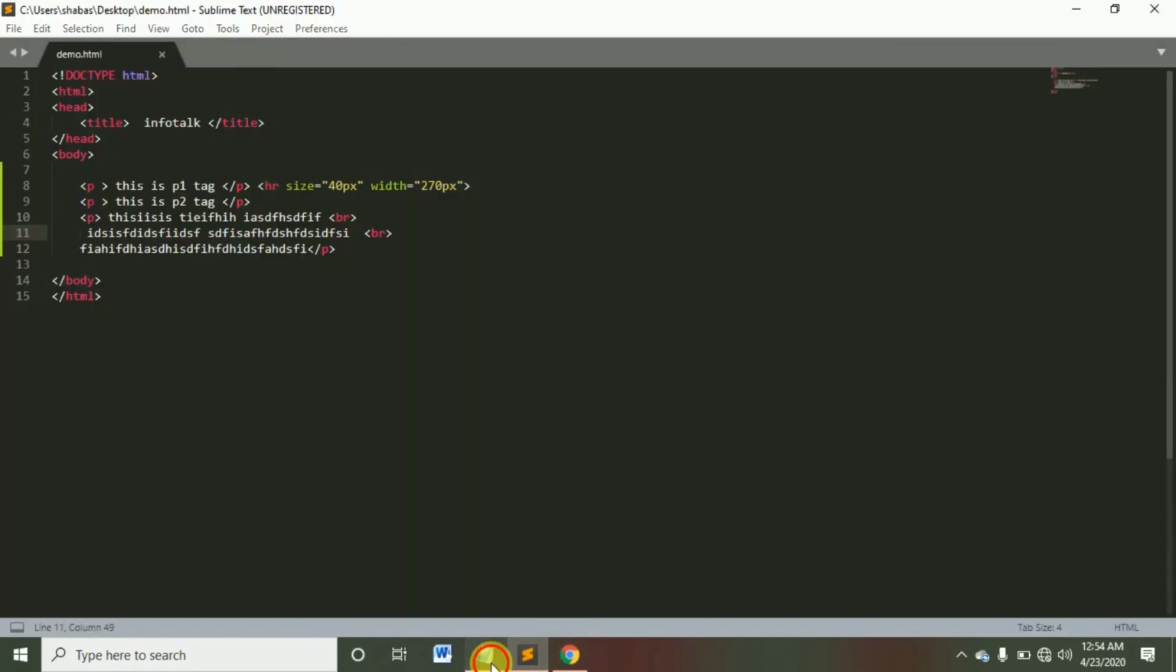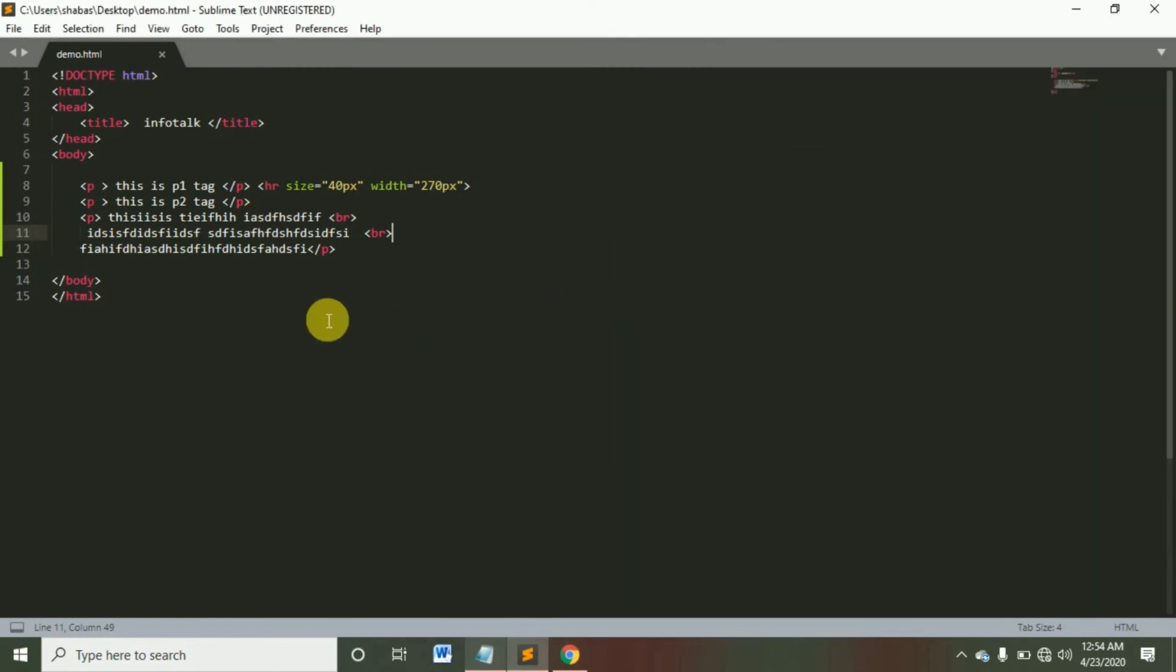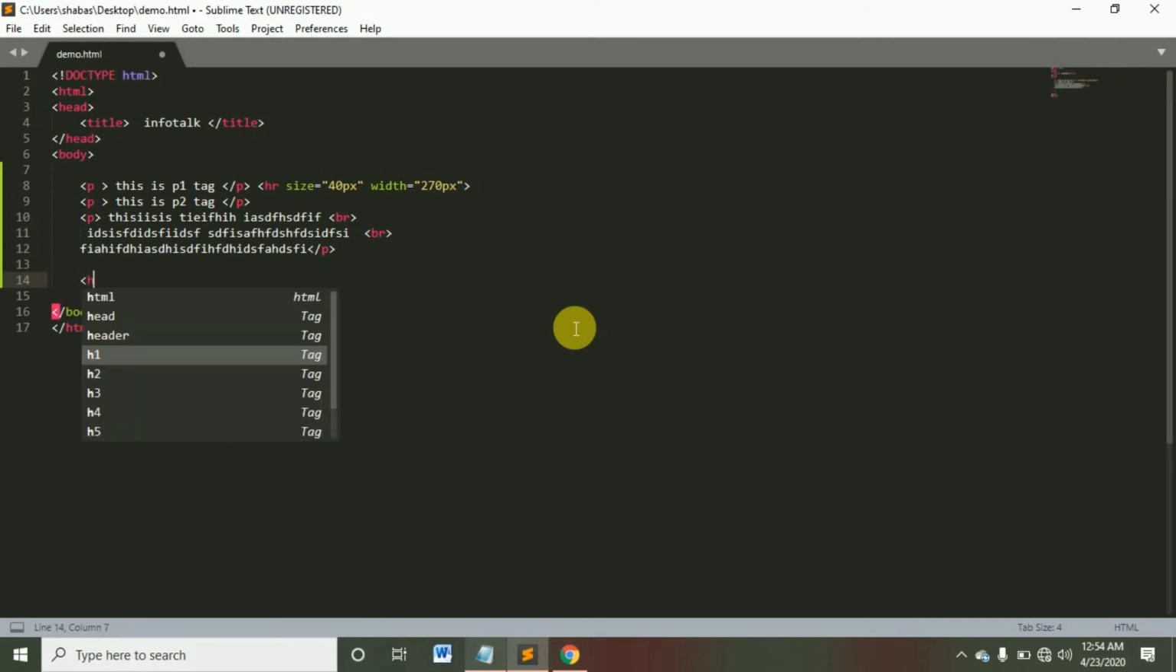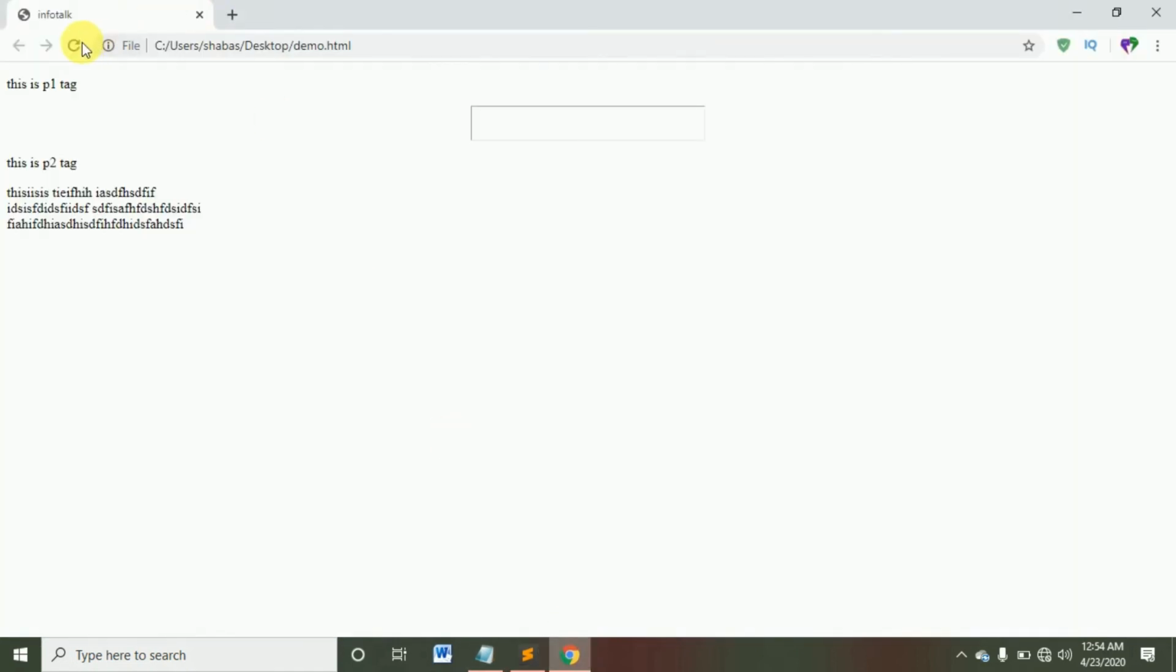Now next is the heading tag. We have 6 heading tags, H1 to H6. Let's see. H1 tag, this is H1. Again Ctrl S and refresh the browser. You can see this is the H1 tag.